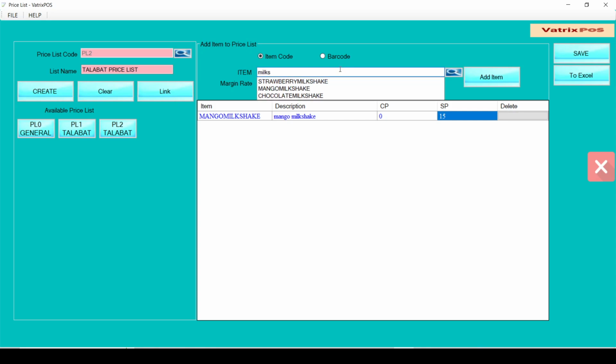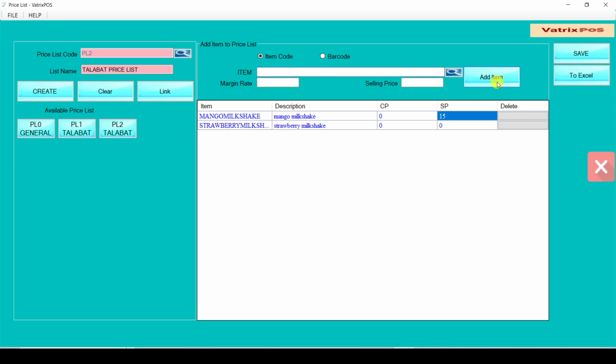I will add another item, strawberry milkshake. Click on add item and enter the selling price. After adding the required item, click on save. Now the price list is saved.